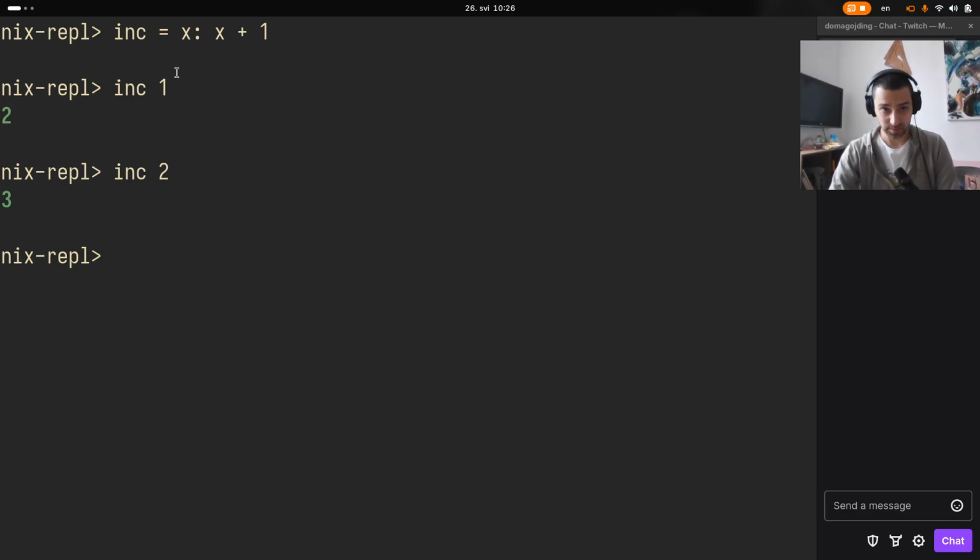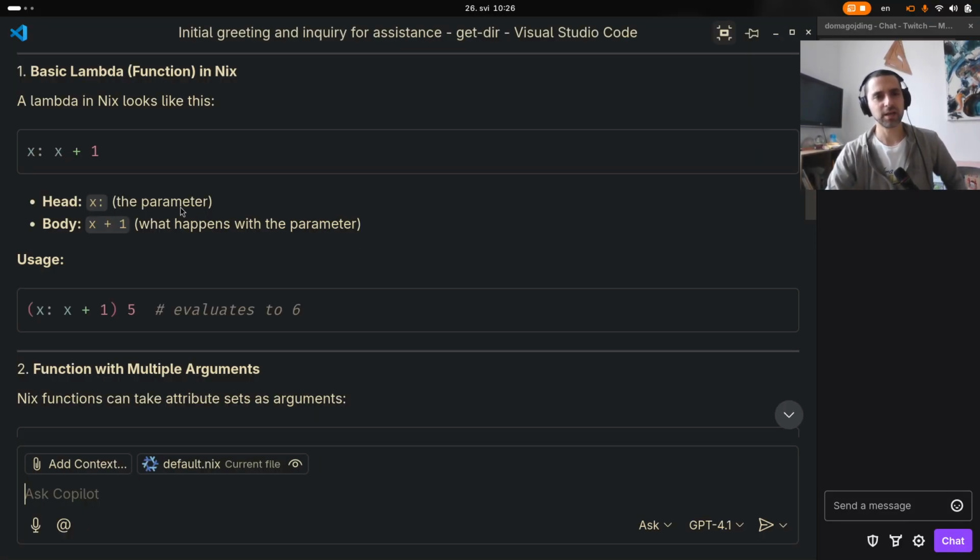Why is it clear? Because it's simple. We just have a lambda head and a body that says that this head here, right? Let's do it like this. Instead of the x, we're going to put 2, remove the head, and then we have 2 plus 1, and that's 3. Well, that's simple. Head, the parameter, body, x plus 1. What happens with the parameter? Usage.